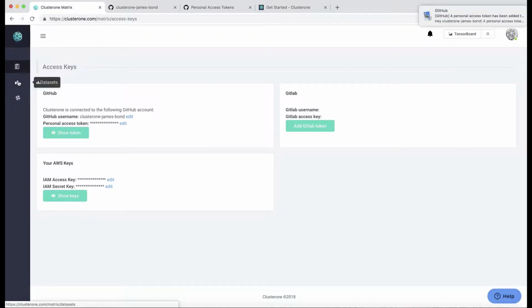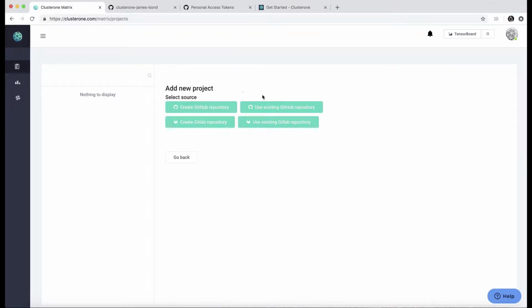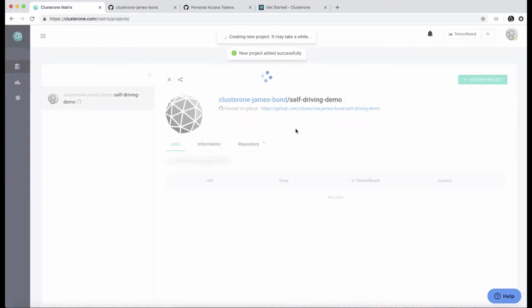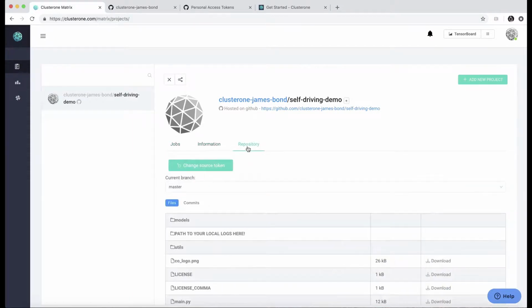Now we're going to create a project using the self-driving repository we just forked. So in the Projects tab, click on Add New Project. Then click on Use Existing GitHub Repository. And go ahead and start typing in the name of the forked repository. Then once it's found, click on Add Project. Now that the project is created, we can create jobs using the self-driving code. You can click on the repository tab to confirm the project has been created correctly.